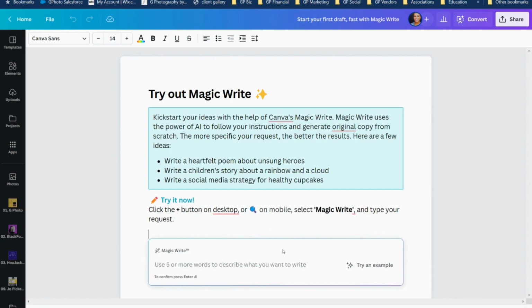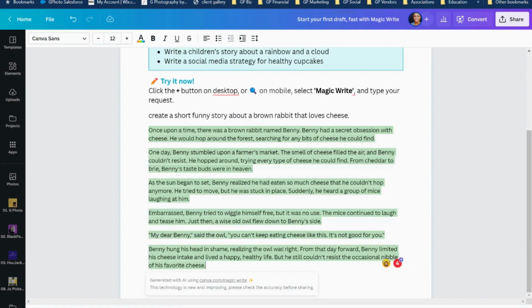So I am going to create a short funny story about a brown rabbit that loves cheese. Rabbits don't really like cheese, but what can I tell you? It's where my mind went. All right, so it starts: once upon a time, there was a brown rabbit named Benny. Well, that's cute, right? It doesn't take much to get there.